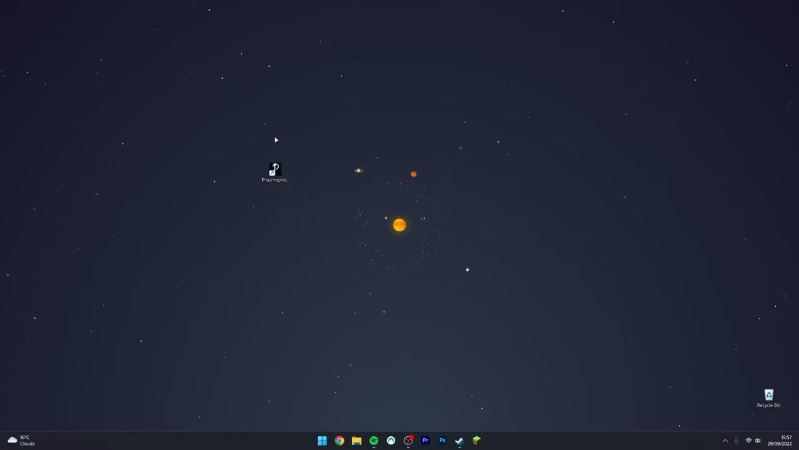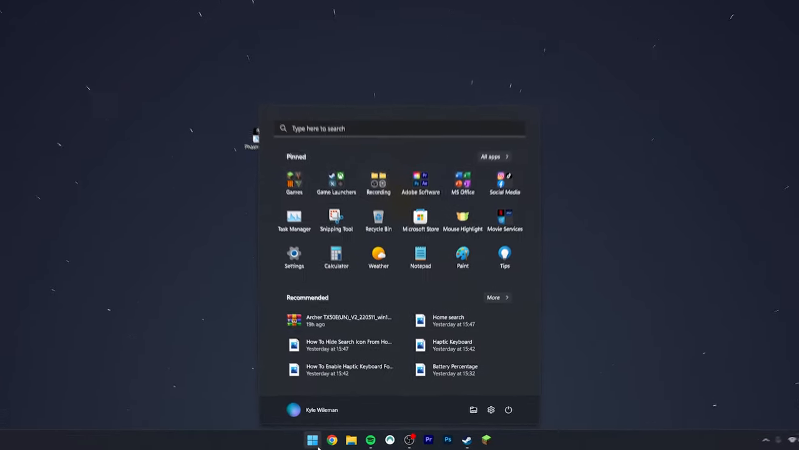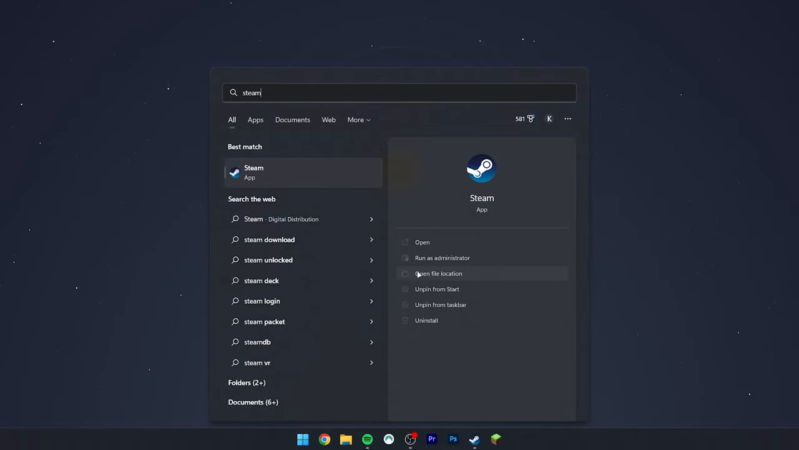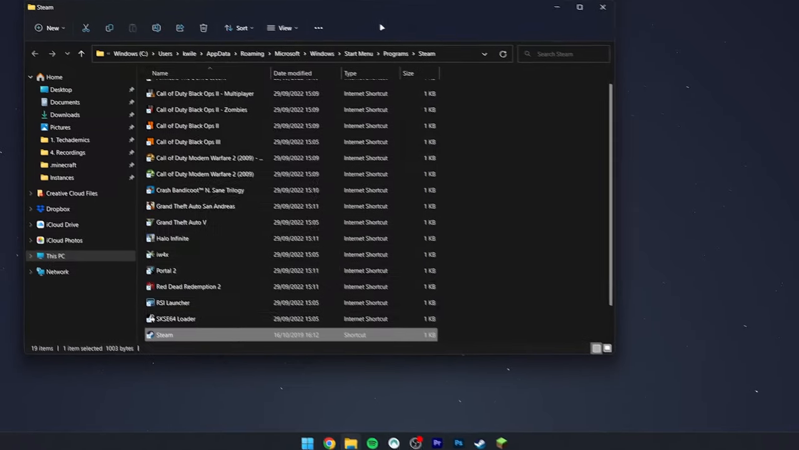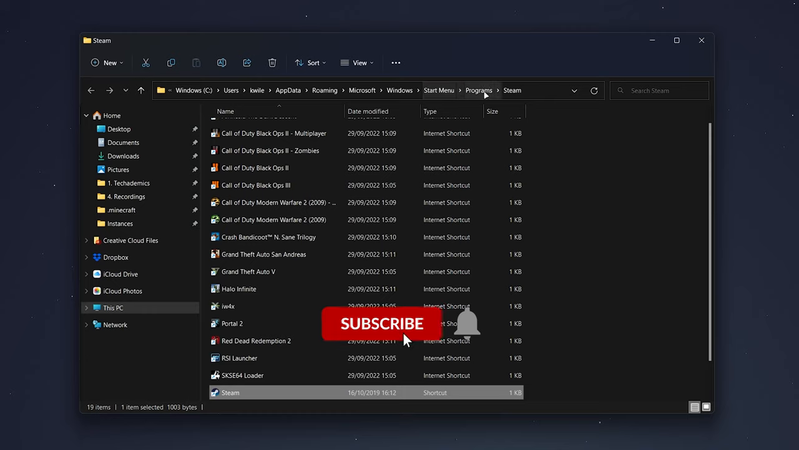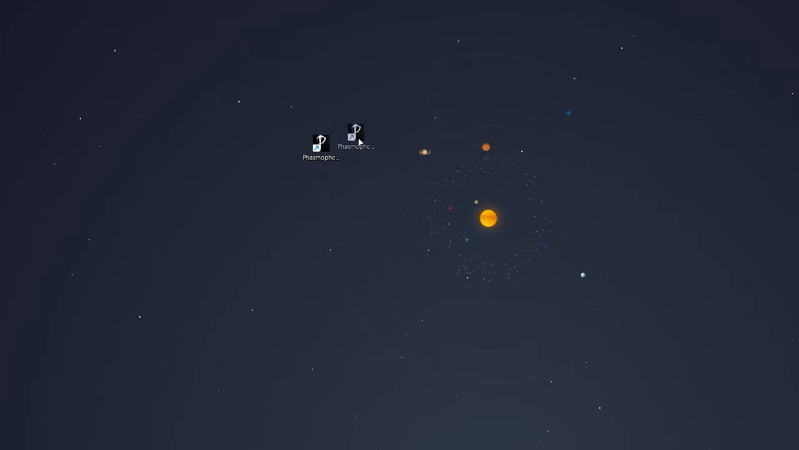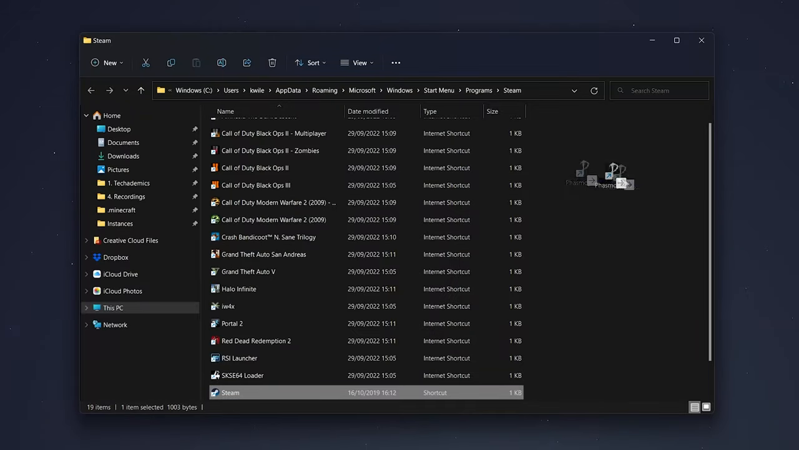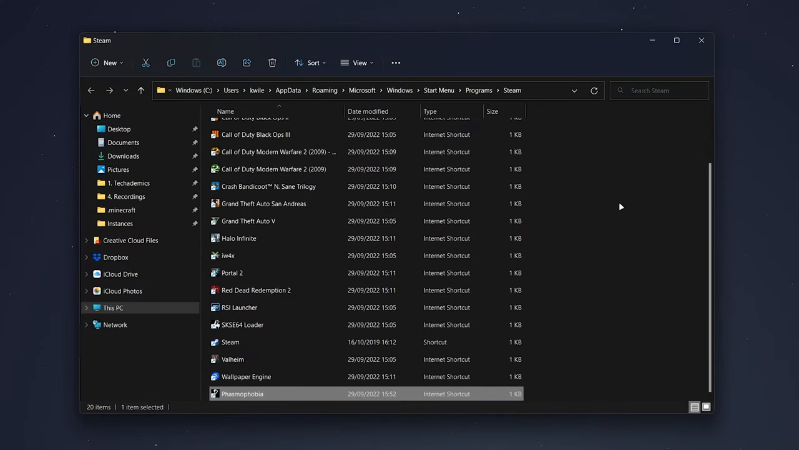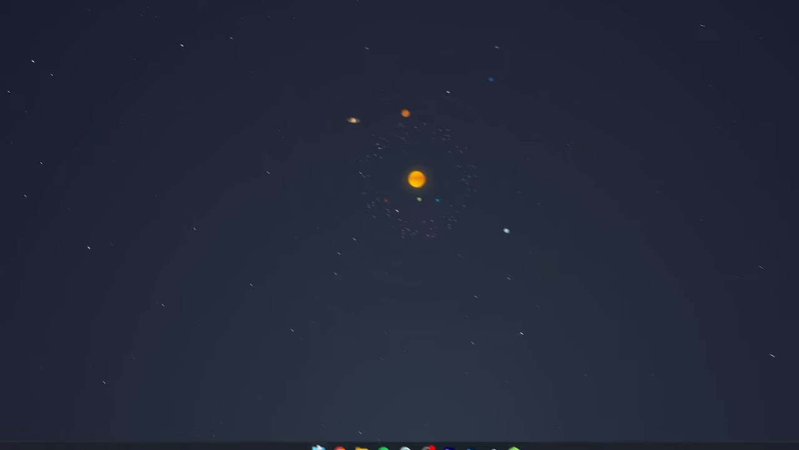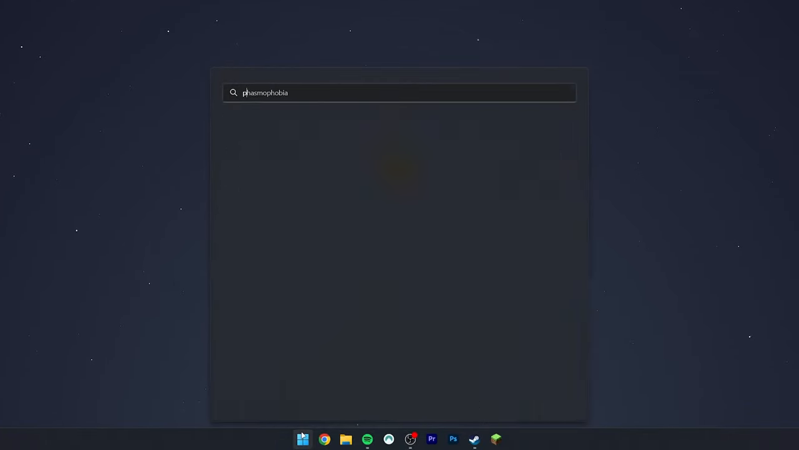So what we need to do now is to add this desktop shortcut to a folder so our start menu can search for it. To do this, we need to open the start menu and search for Steam. And then you want to open the file location. It should open the file location under start menu, programs and Steam. So what we need to do now is take our desktop shortcut and drag and drop it into this file location. So when we close out of this folder and go back to our start menu, we should be able to search for the game.